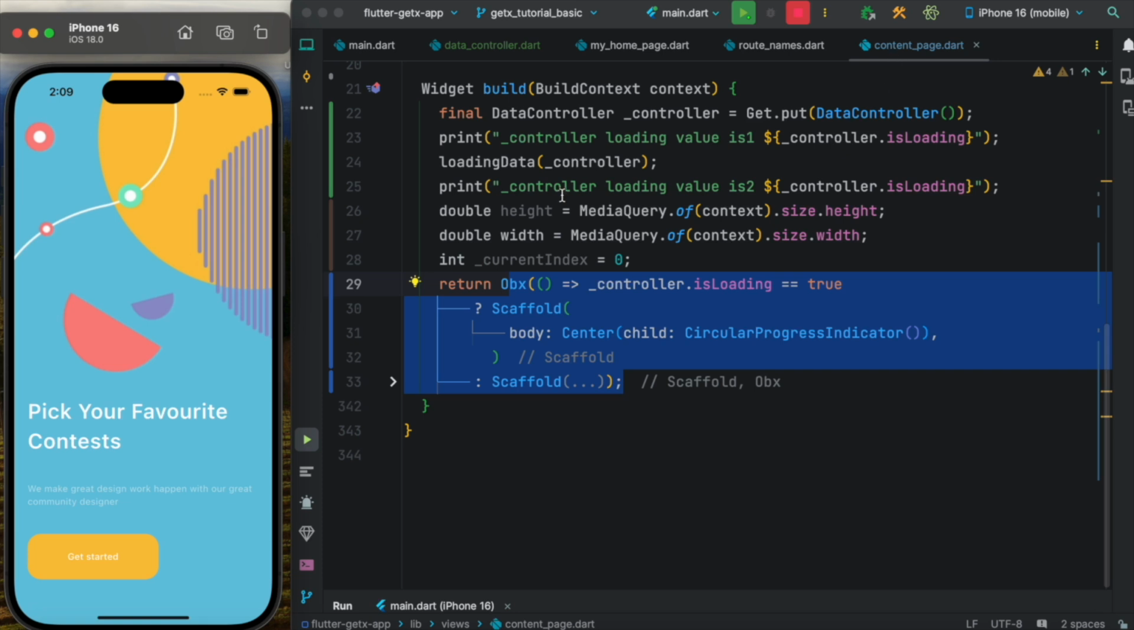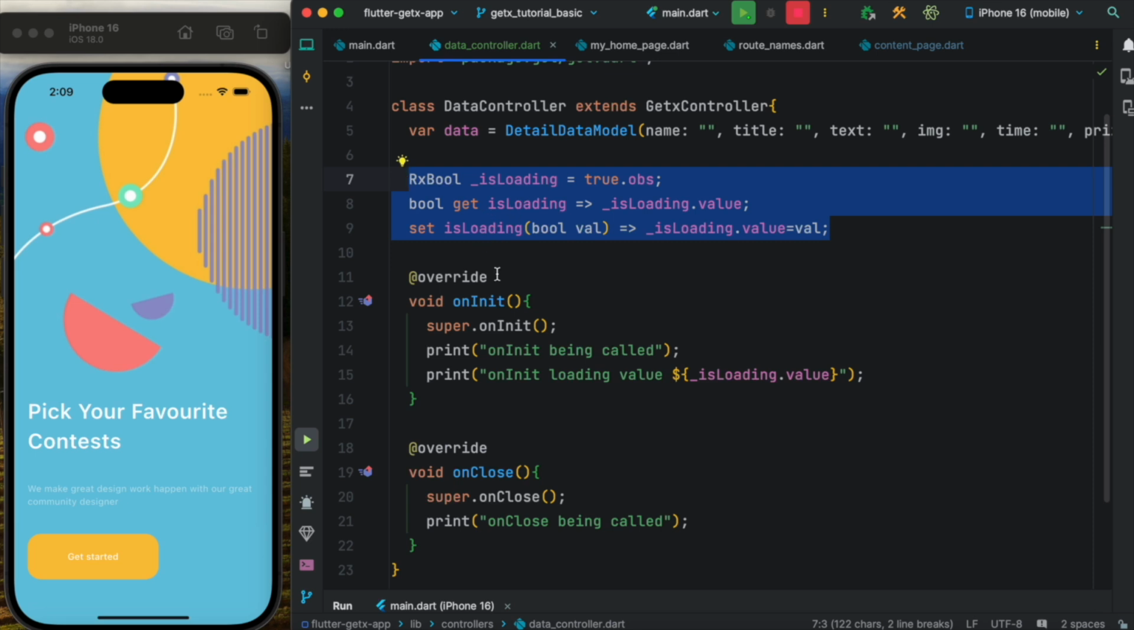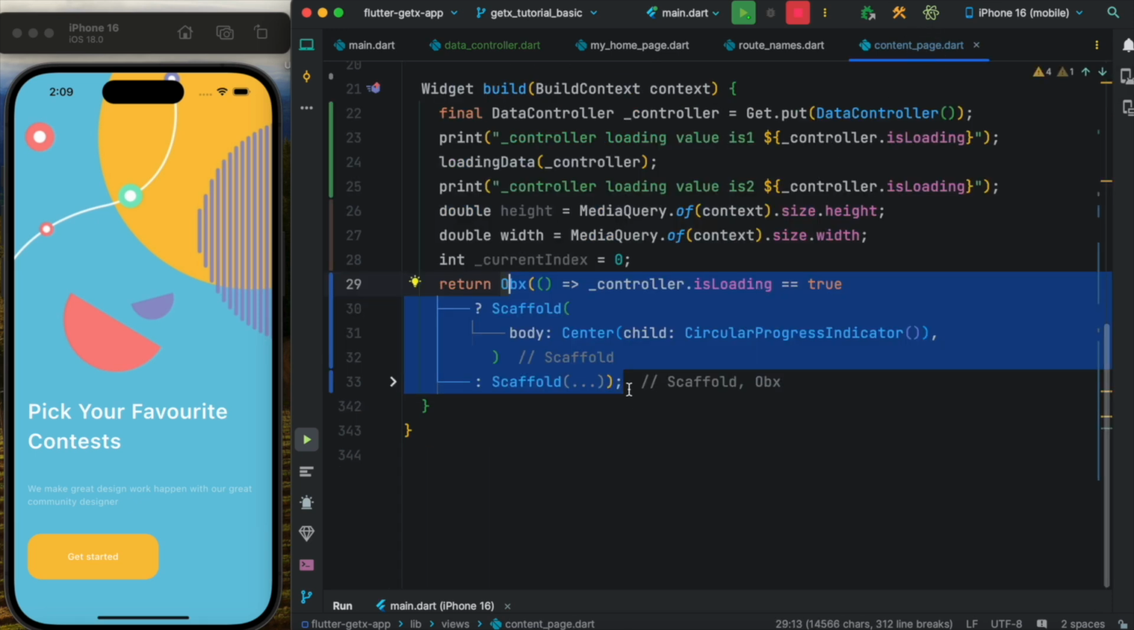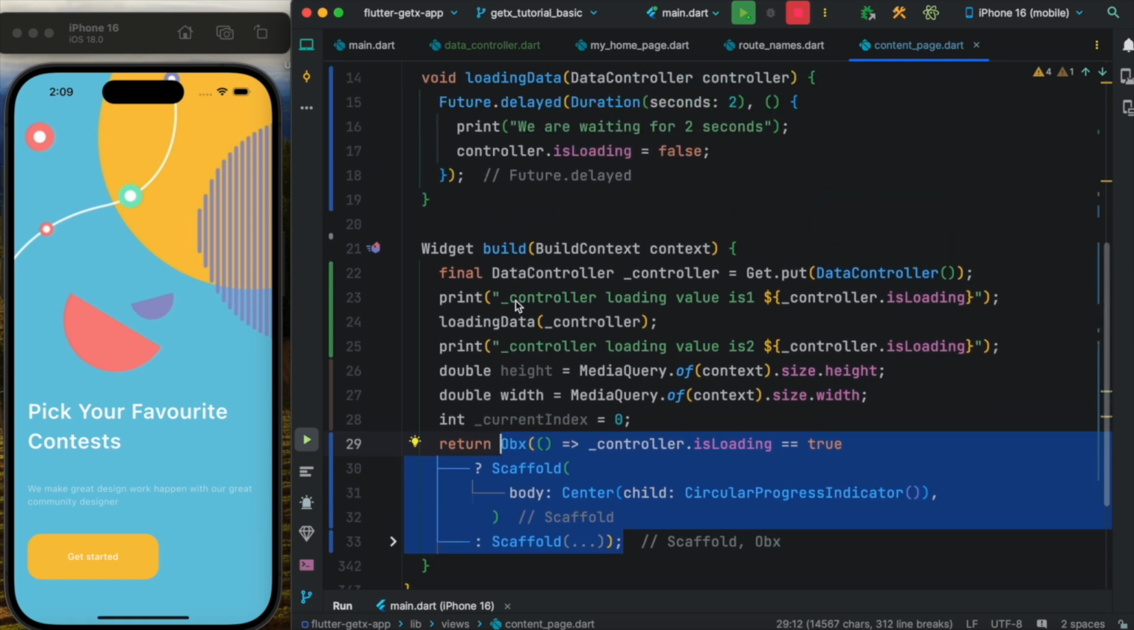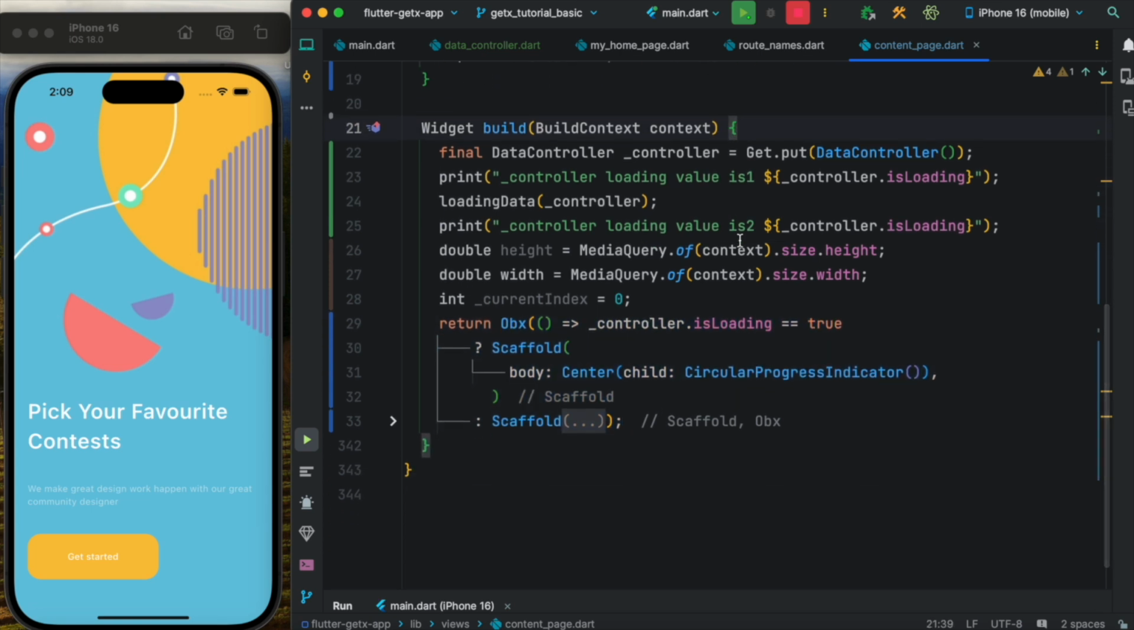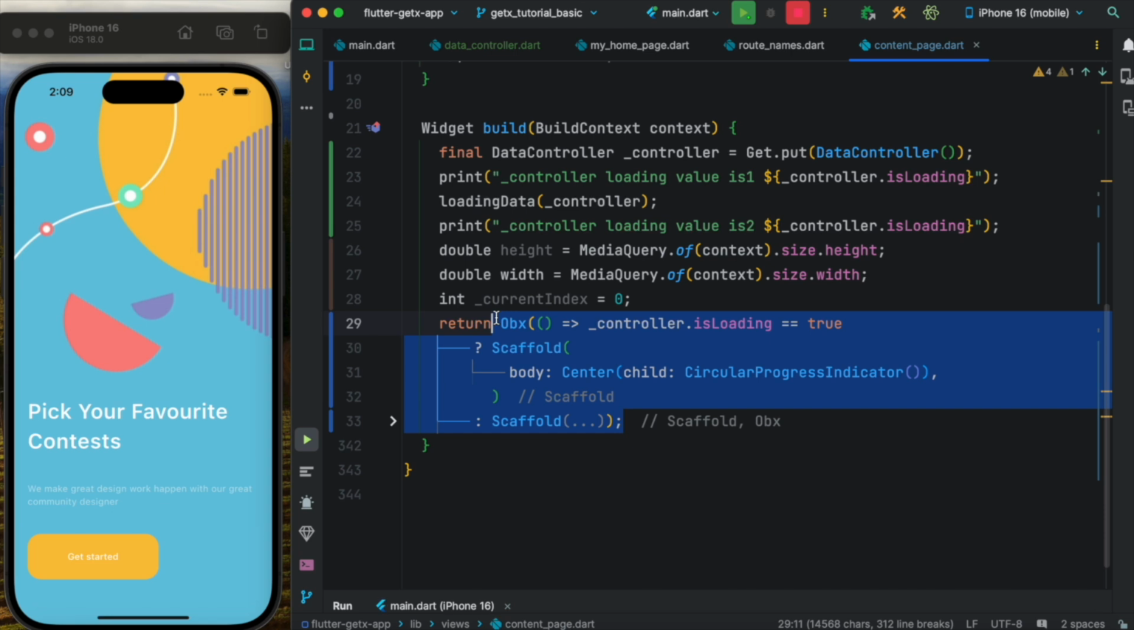Most of the time if you work with GetX and external data, you have to have an isLoading kind of variable, and then you should have a setter and getter, and on different occasions you'll use both of them. By controlling them you can control the UI, and to control the UI you should always use OBX. OBX comes from GetX. So with this we wrap up our understanding of GetX and OBX, which is related to the controller. But we are not done yet. We'll continue in the next section.